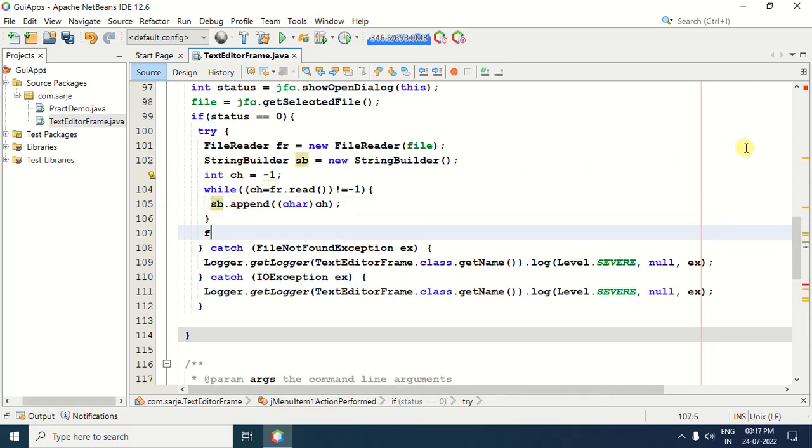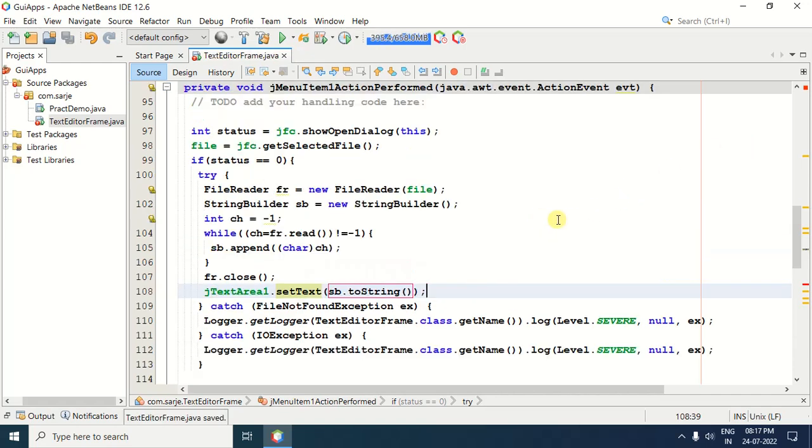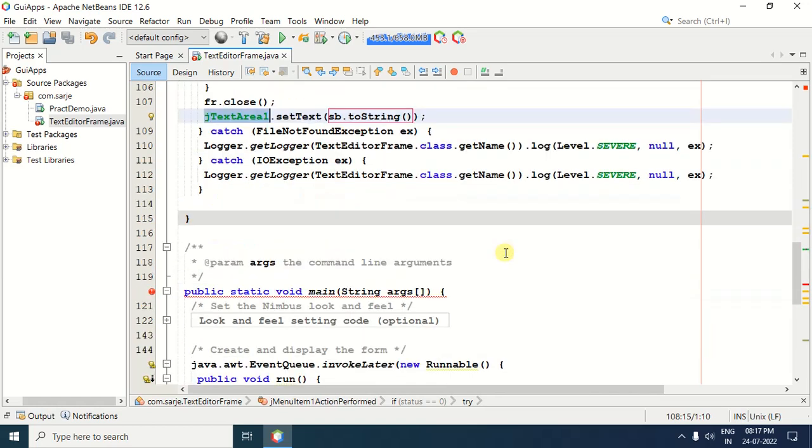After doing this task, first you close the file reader object here, then the content should be written in the JTextArea. For that purpose I am writing jTextArea1 dot setText and then content of sb, so sb dot toString. So here we have written the code so that we can read the content from the selected file, and the taken content can be stored in the JTextArea. Fine. Now let us move ahead.